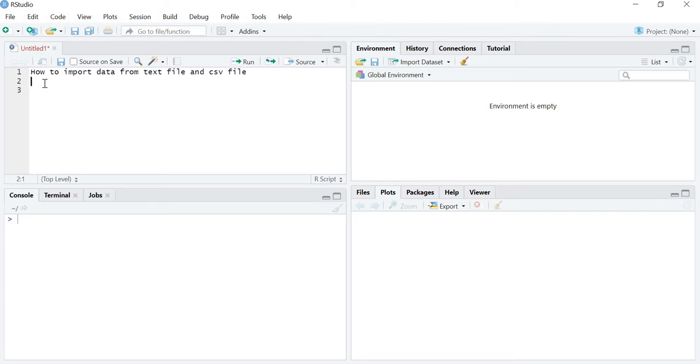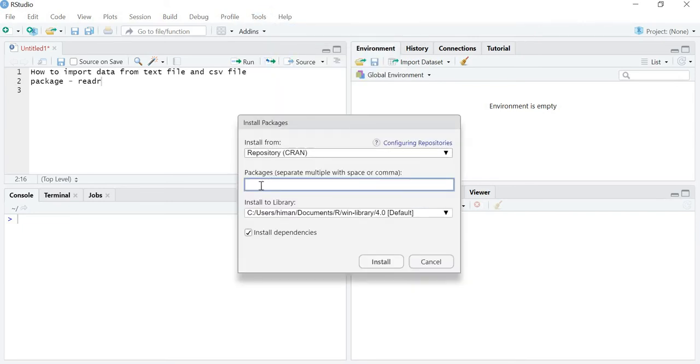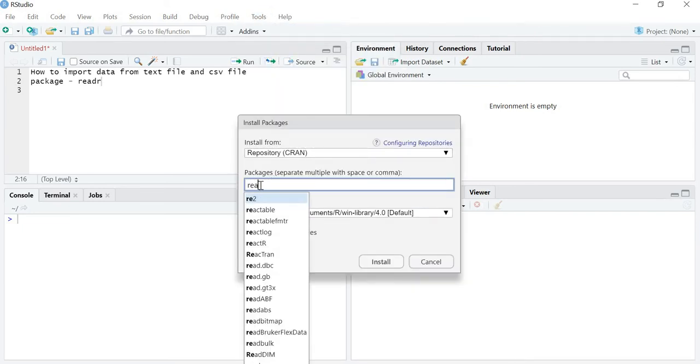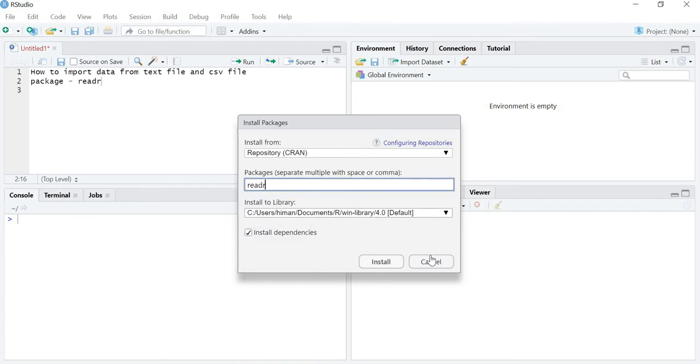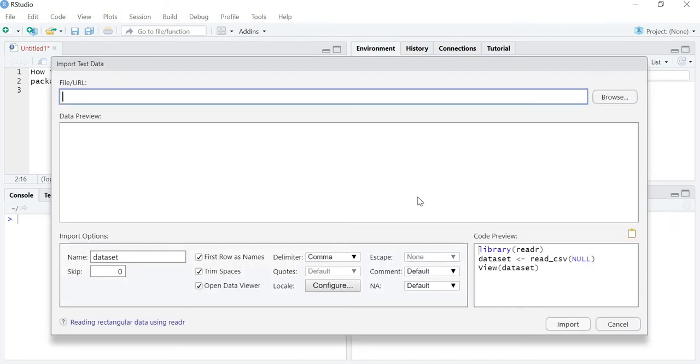To import data from CSV file you need the package readr. So first of all you have to install the package readr. So go to your tools and then install package, write readr, and then you have to install it. Once you have installed it, then you have to go to import dataset, click from text readr.